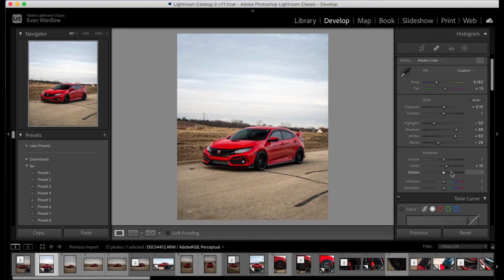I don't use dehaze too much unless it is overexposed, meaning the image is too bright, and this will bring back some of the detail, but it does mess with the colors as well, so you have to be wary of that.